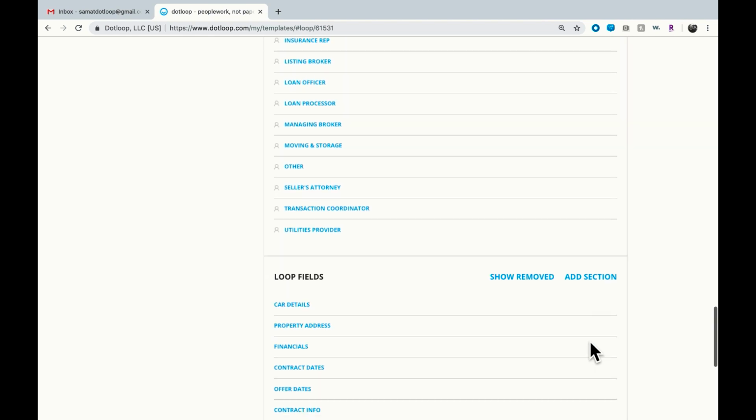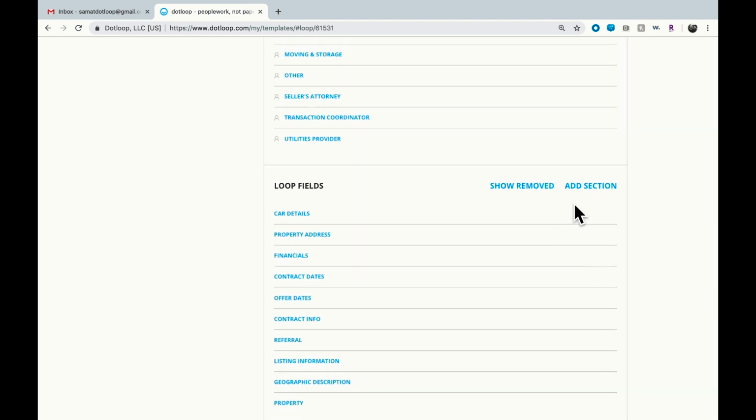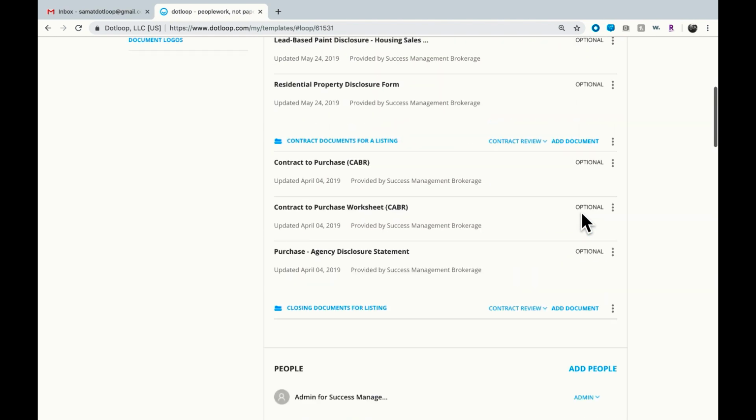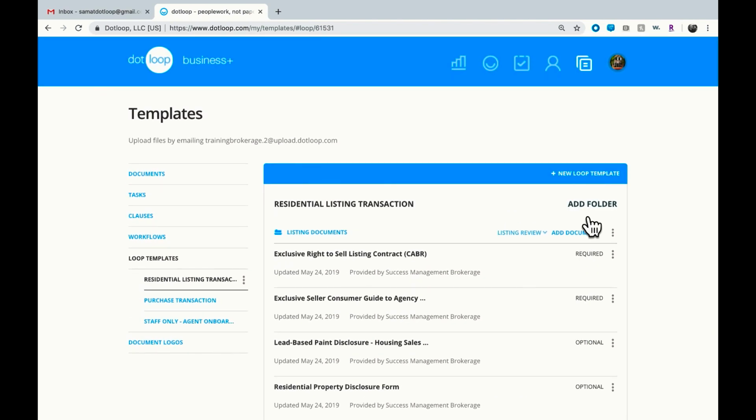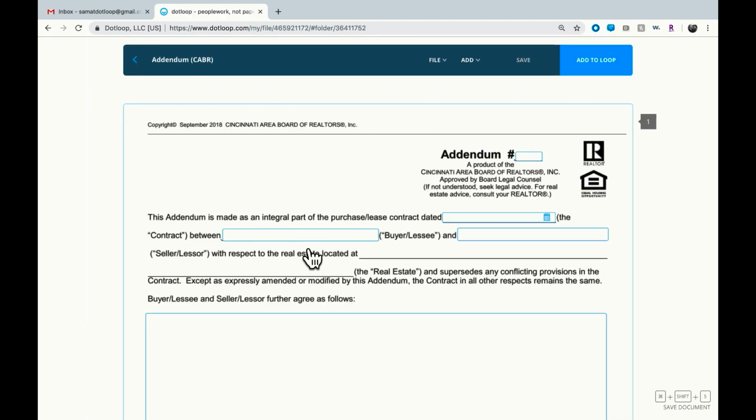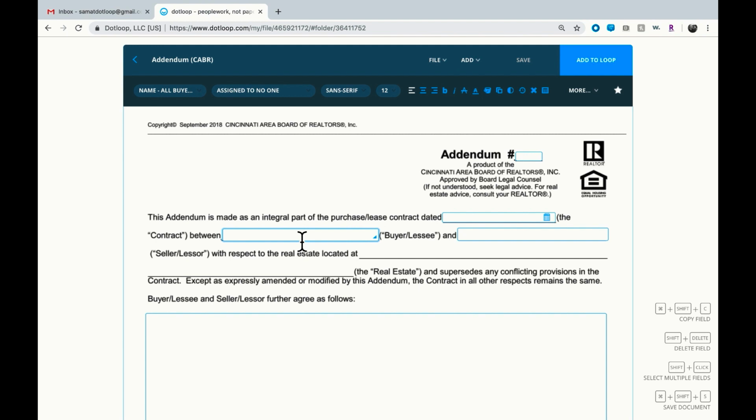And also, once you click save, if you've created any loop fields, like I did with this car detail section, now that you've created customized loop fields, you can now go to your template section. We're in our template section. You can now go to your document section, open up one of your templates in your master folder, and you can label the field with that new car details field.